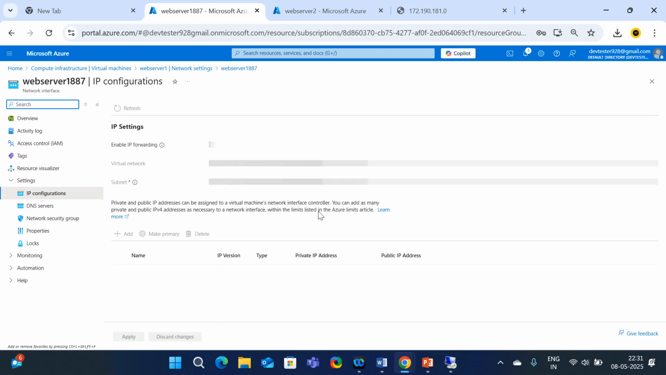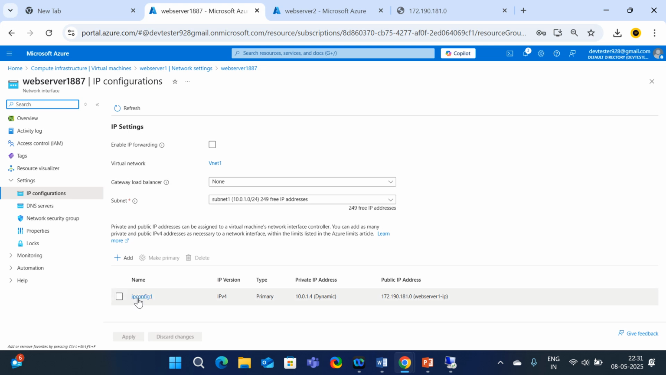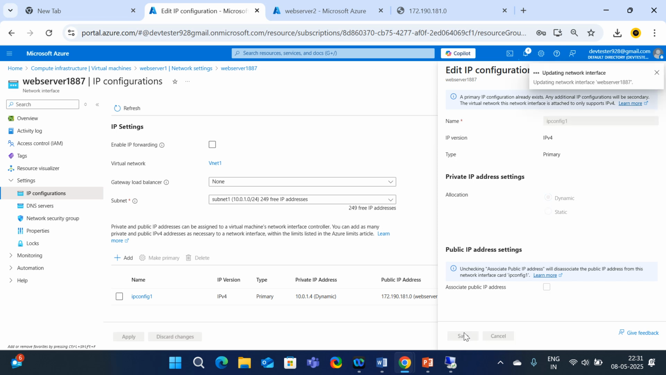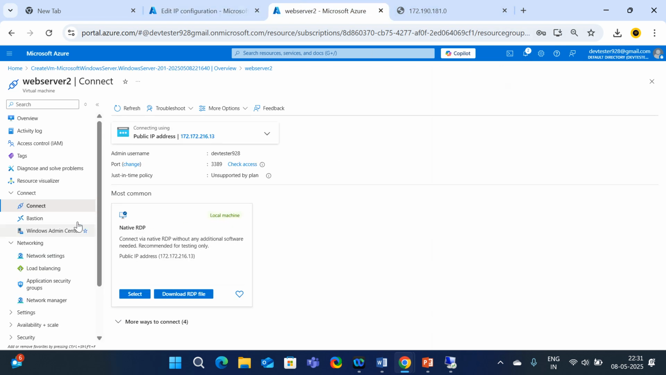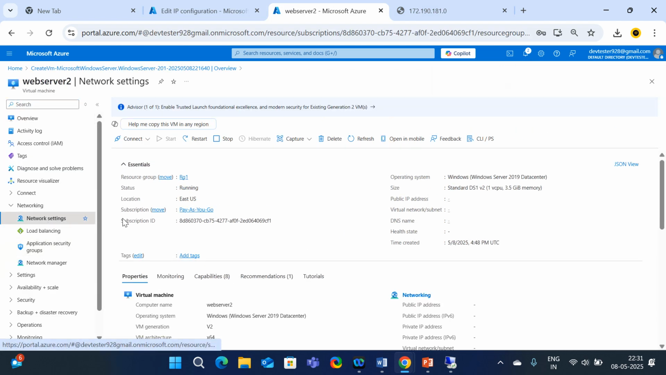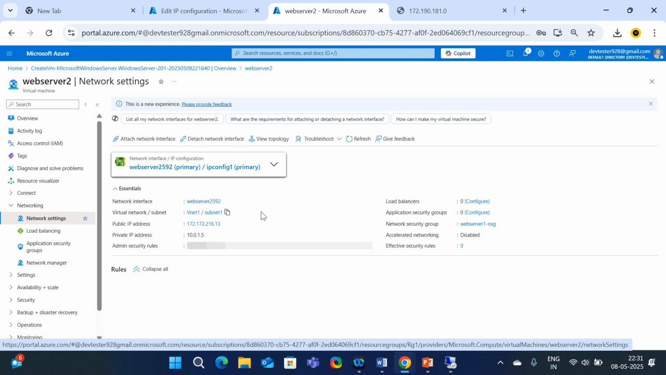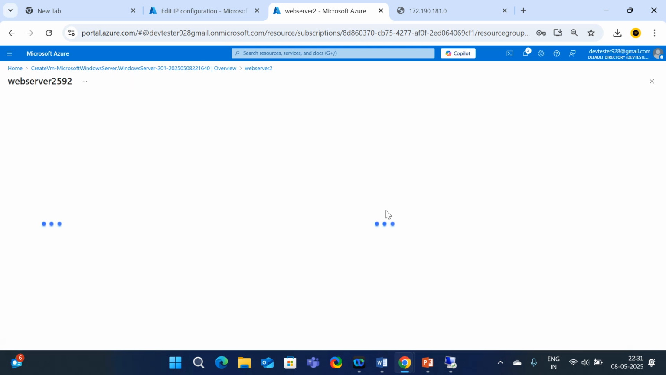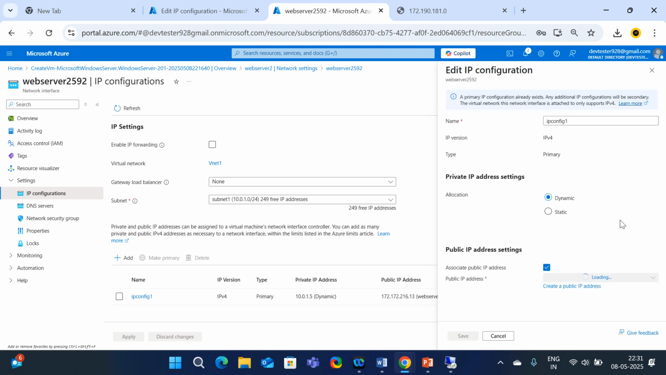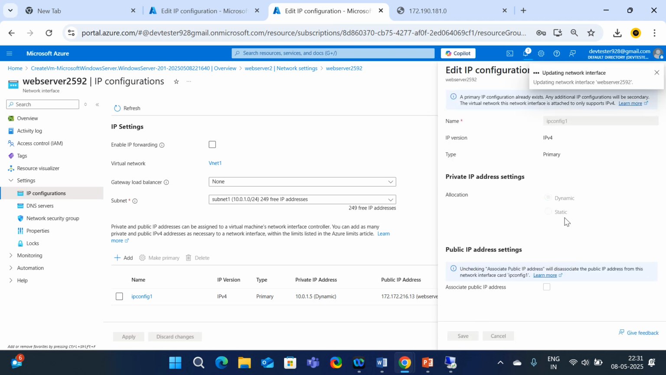Here you have the network interface NIC. Just click on the network interface. Here just click on IP config 1. If you see, the associate public IP option is enabled. I am going to disable this option. Just click on save. In a similar way, in web server 2 as well, go to network settings, go to the NIC of web server 2 and click on IP config 1. Here also just disable and save.